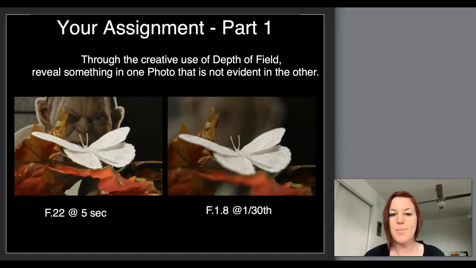So what this means is that you're going to focus on the same foreground subject. On one image, you're going to use a very wide aperture that is going to create a shallow depth of field. You're going to figure out the exposure for that, what shutter speed matches that, and shoot a photograph that shows that shallow depth of field.